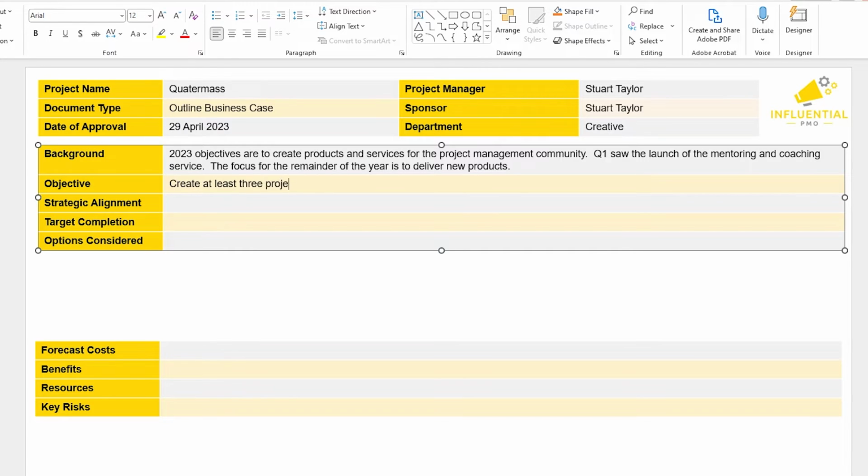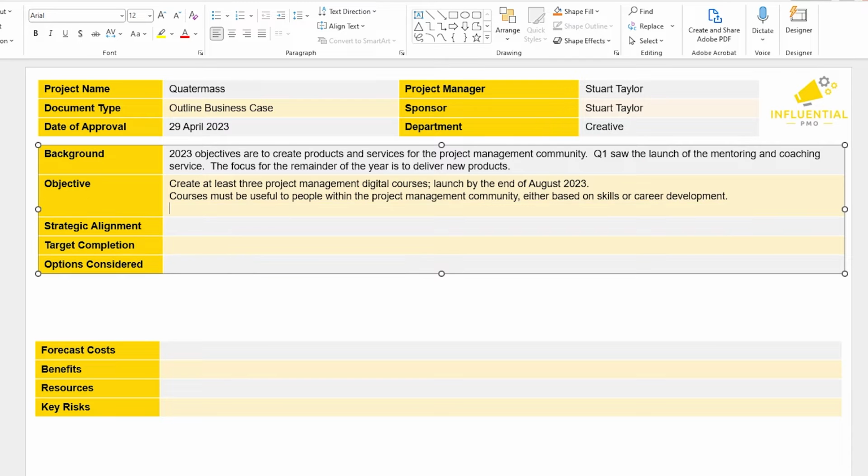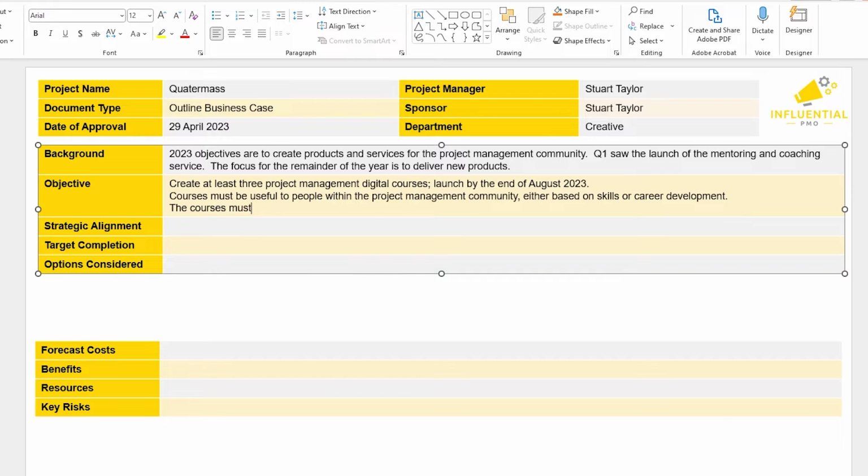In the objective section, I'm putting a little bit about what the objective of this project is, which is to create 3 digital courses and to launch them by the end of August. The courses need to be useful to people in the project management community, and it's either going to help their skills or their career development in some way, and the courses must be delivered on an existing teaching platform. So there are plenty out there, but I need to make some choices about whether I'm going to use one or many of them. One thing that's for sure though, I'm not going to create my own teaching platform.